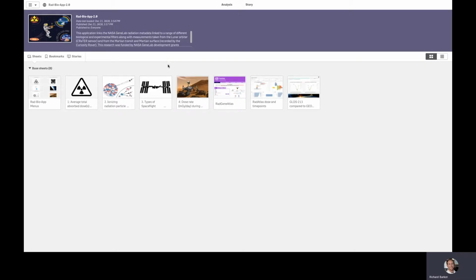So this data visualization system has been built in order to help biologists access radiation metadata associated with studies that have been collected by the NASA Gene Lab, in order to better understand biology's response to environments related to spaceflight, such as low Earth orbit, the Moon, and Mars.